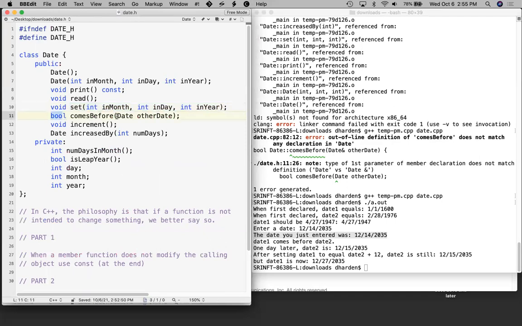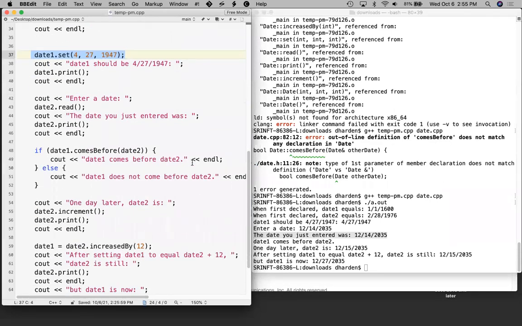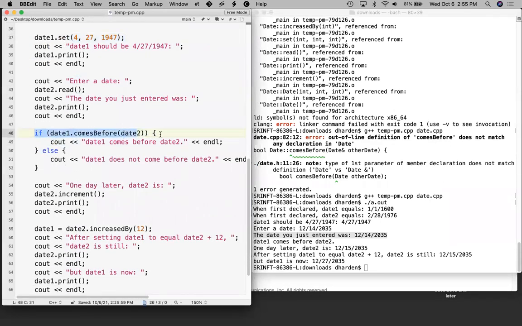Okay, comes before. So if you don't remember the comes before function in detail, we might need to go back to the client program to refresh our memory about what it does. Okay, there's how we call it. When we call the comes before function, are we intending to modify the calling object?